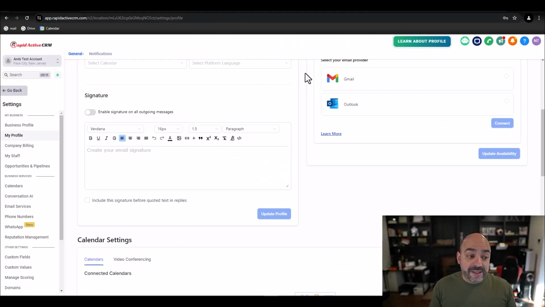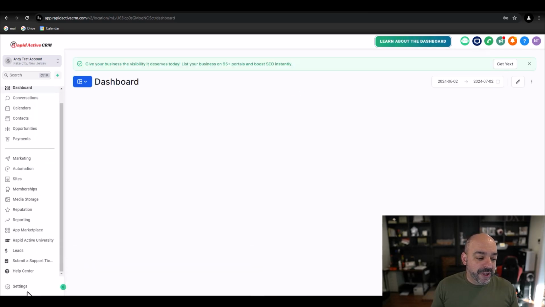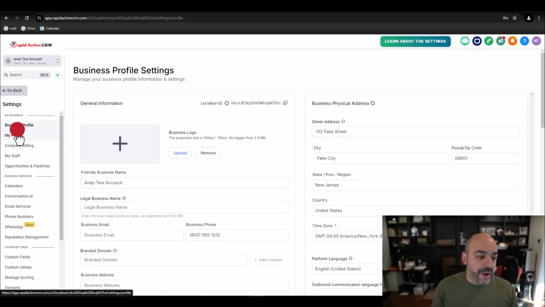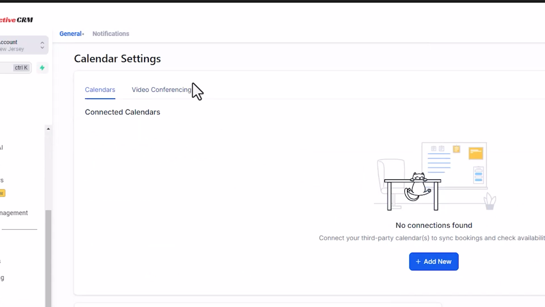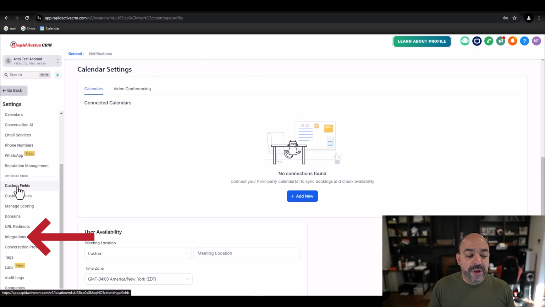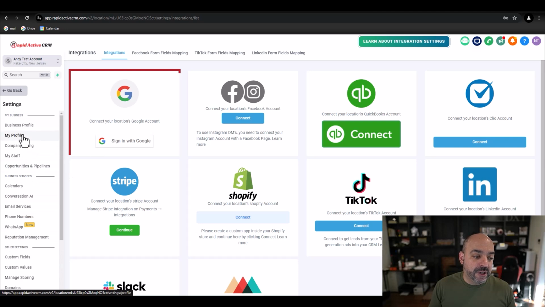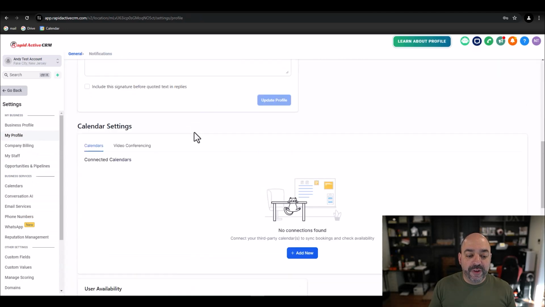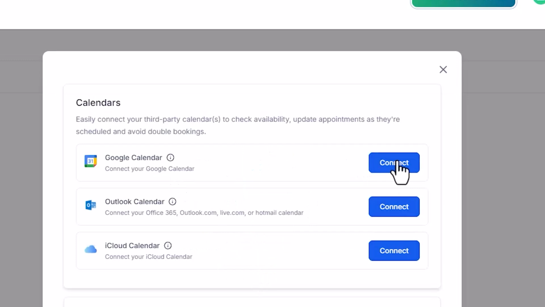Now going on to the next update, which is going to be in calendars. One quick thing that I want to make sure you guys know: when you go into settings and then go into My Profile, inside of your My Profile account there is an area now where the calendar settings get set up. A lot of people are getting confused on exactly how to do this. Basically, when you integrate your calendar to your Google, and again, for anybody that's been watching along, you would integrate in here. And then once you integrate in here, you go to My Profile. Once you go to My Profile, you go all the way here and you add a calendar. You can connect a calendar directly in here.